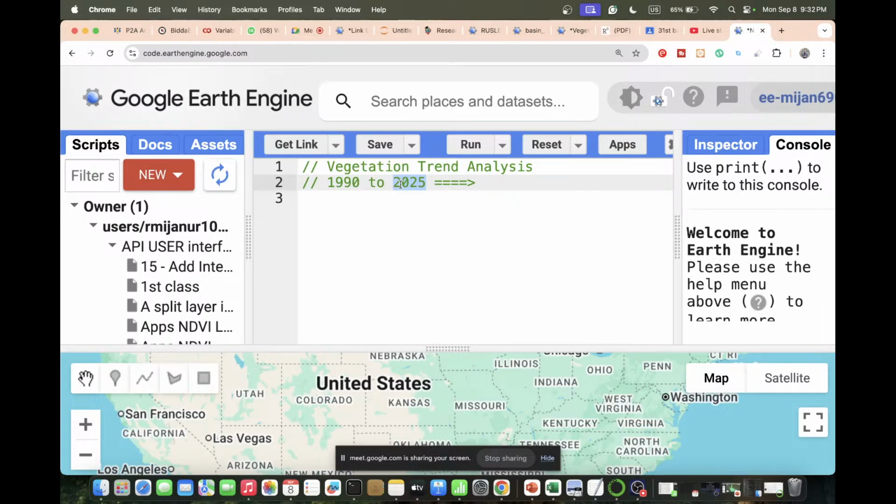In this case, we need to merge different Landsat satellite images. Suppose I need to merge Landsat 5, Landsat 7, then Landsat 8 and Landsat 9. Okay, and then we can easily create the annual image collection from 1990 to 2025. It's very important because when you work with historical data analysis, you need this type of annual image collection, not only for the vegetation trend.